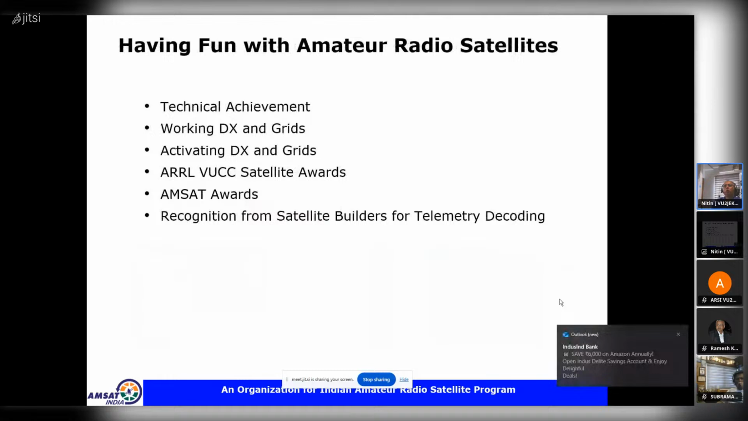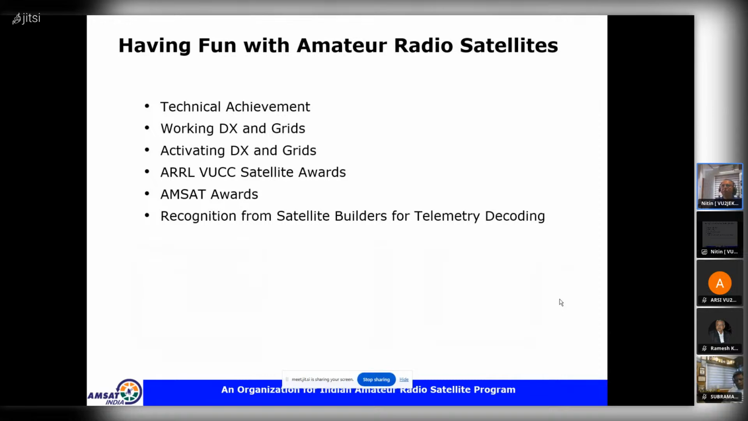So next, what I'm going to talk about is having fun with the amateur radio satellites. Just like how you have fun on HF, building antennas, chasing DX, awards, things like that, similarly with the amateur radio satellites there are a lot of things you can have fun with. For example, technical achievement, working DX and grids, activating DX and grids, and then you have ARRL VUCC satellite awards. There are also awards that are issued by AMSAT organizations worldwide. And the last one is recognition from satellite builders for telemetry decoding.